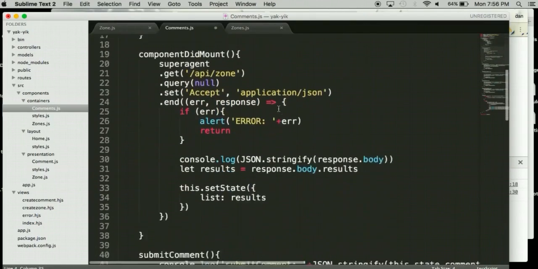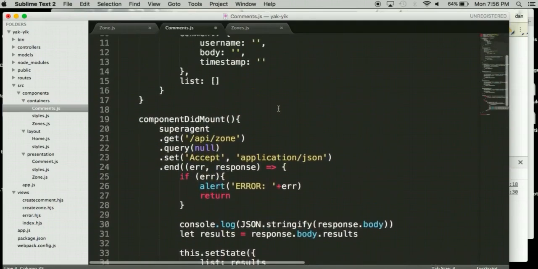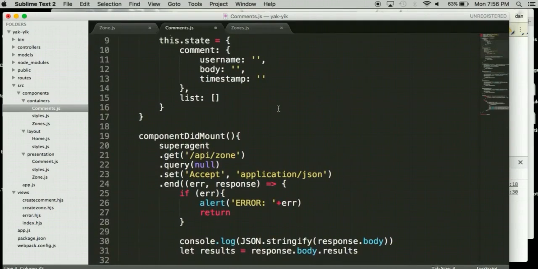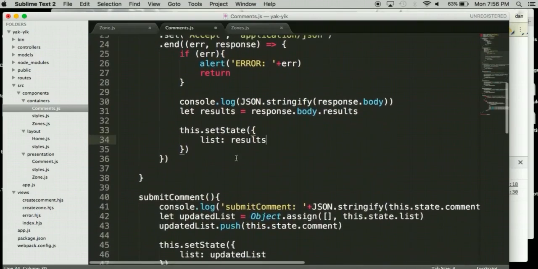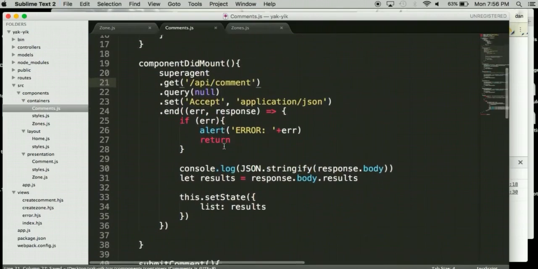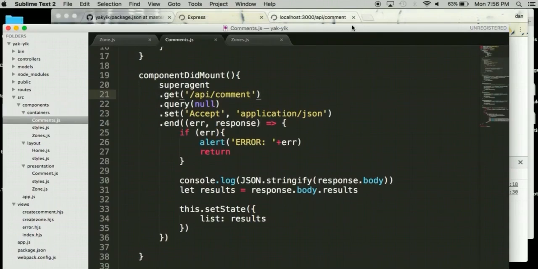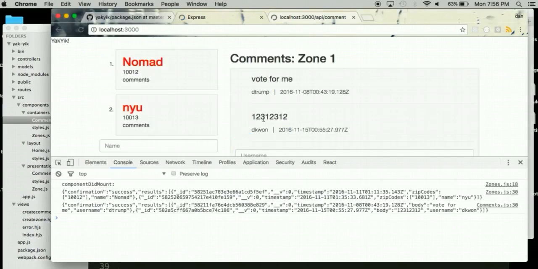Okay, and then here is the payload. It's always results, and then we set the state list, which is also what we have over here. So that should pretty much take care of that. Yeah. Comment. He's catching on. Yeah, so now I have comments from the backend. So that takes care of that. So now we're all caught up.